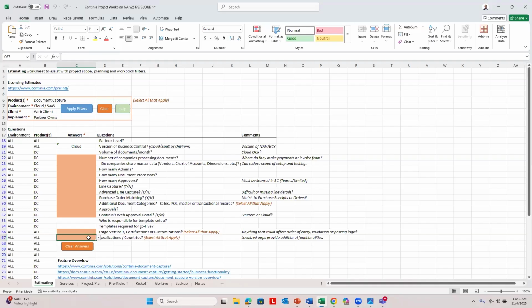But for our US partners on the call, we want to make sure that we're downloading and activating the US localization for your client. There are some special considerations for the US version of Continia Document Capture that we want to make sure your client is installing and activating in their environment. So that's the estimating tab. We use the estimating tab to ask relevant questions that help us define the scope of the project.